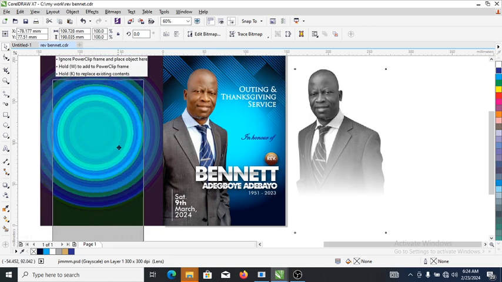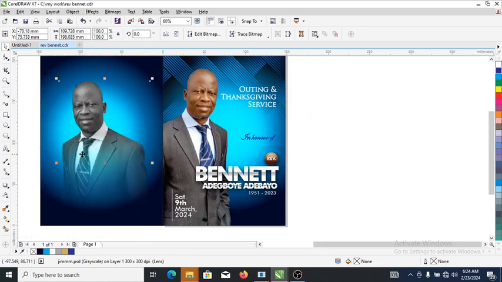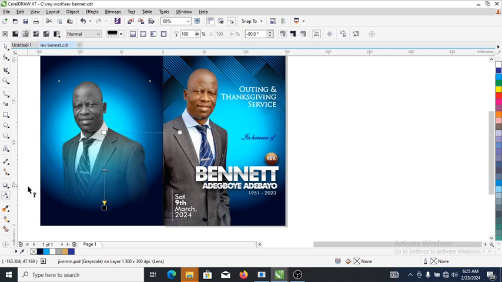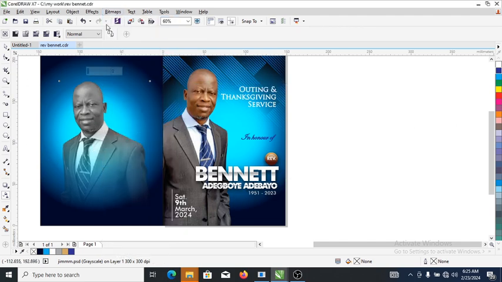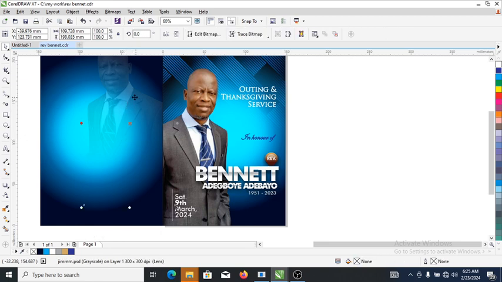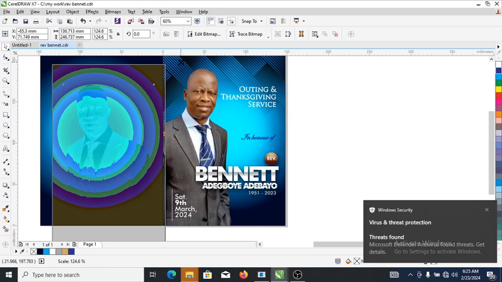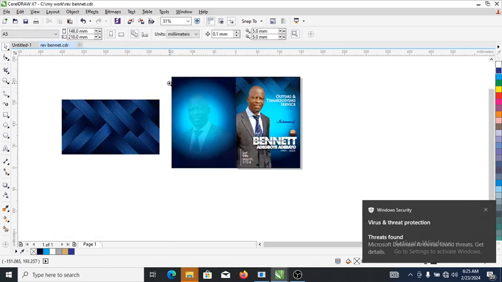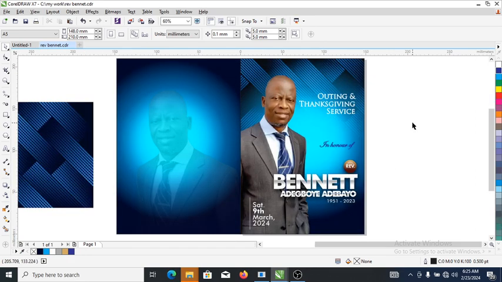So what we're going to be doing is just position this right close, then go ahead to your interactive transparency tool. Let's convert it to bitmap first, then you go ahead again, hit uniform transparency, lengthen it all up. Good. There you have that. So let's PowerClip this into place, hold the Alt key, select the image to fit into the shape. So right now you can see the outcome of what's created so far.